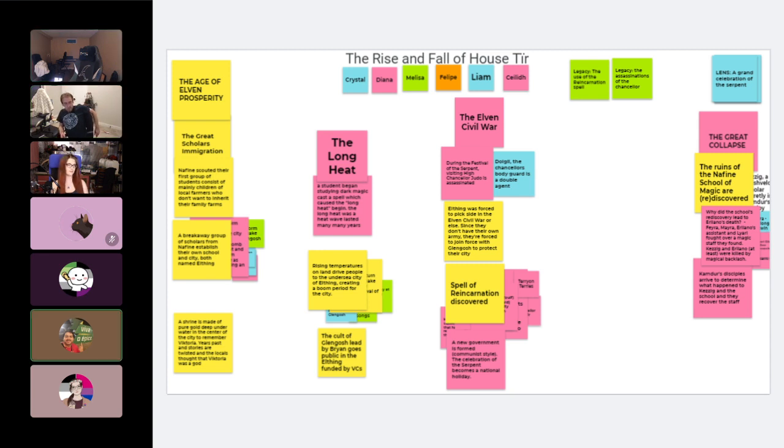Okay, one question. Did we define when the school of Nafin was destroyed? We know when the ruins were found, so it had to be destroyed before we could find its ruins. Yeah, exactly what I was about to say. We do not know when it was destroyed, no. So I will create an event. It was destroyed during the grand celebration of the serpent, during the Elven Civil War.